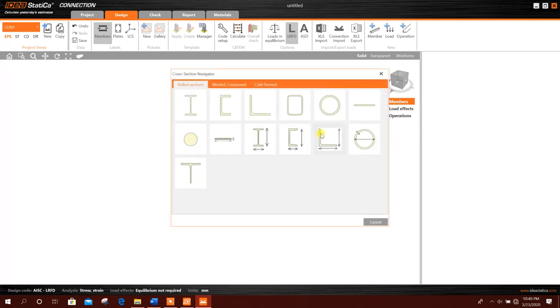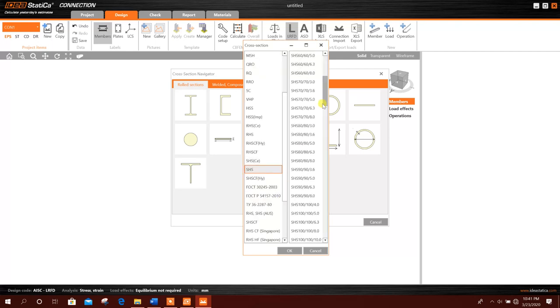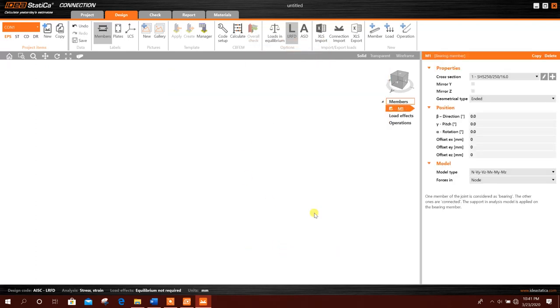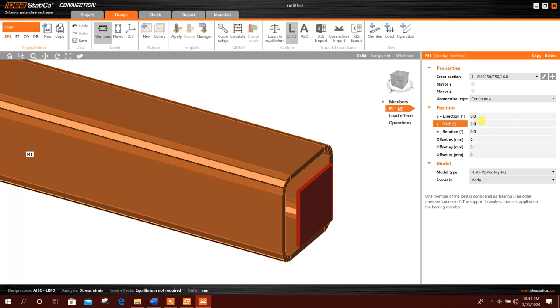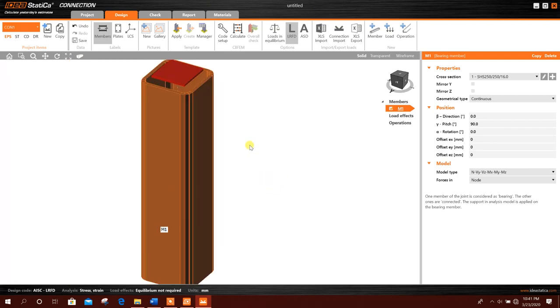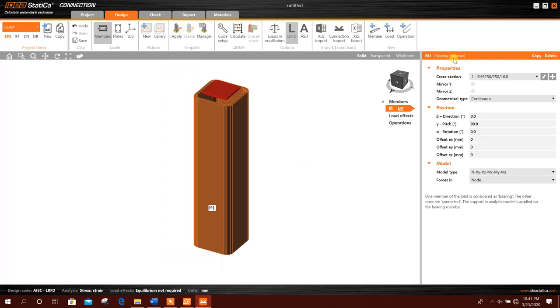We will start with a square hollow section, SHS 250 250 16. Click on OK, like this. This one will be continuous, and its pitch angle will be 90 degrees to make it vertical. And this is our bearing member. If we want to change this bearing member after adding other members, we can select here as bearing member.